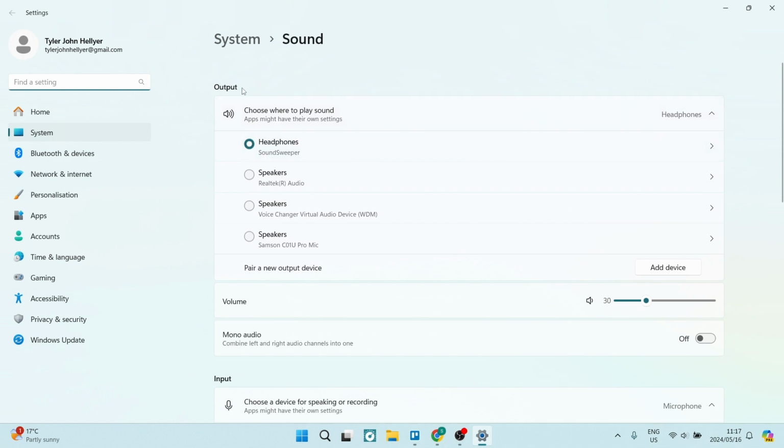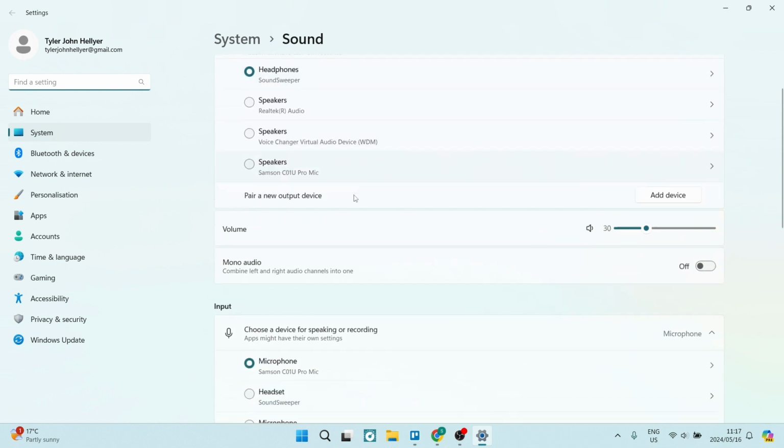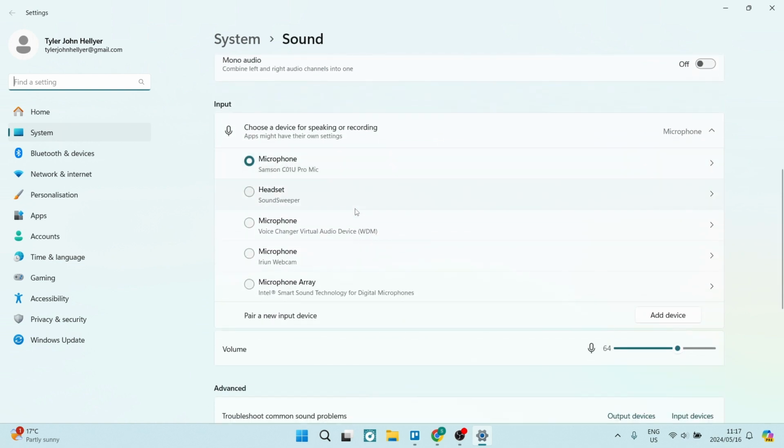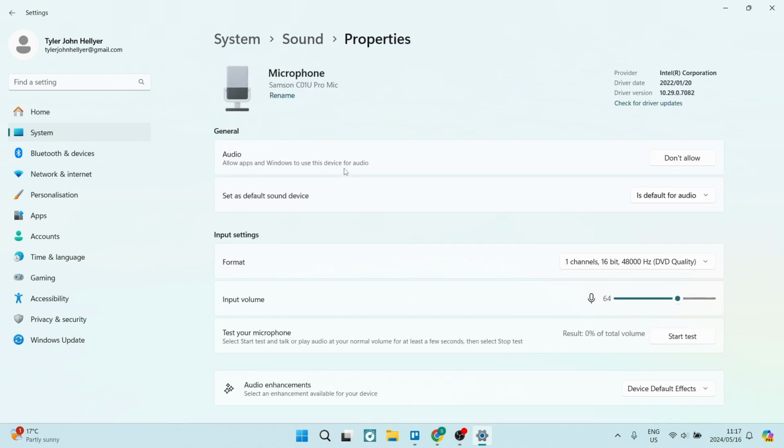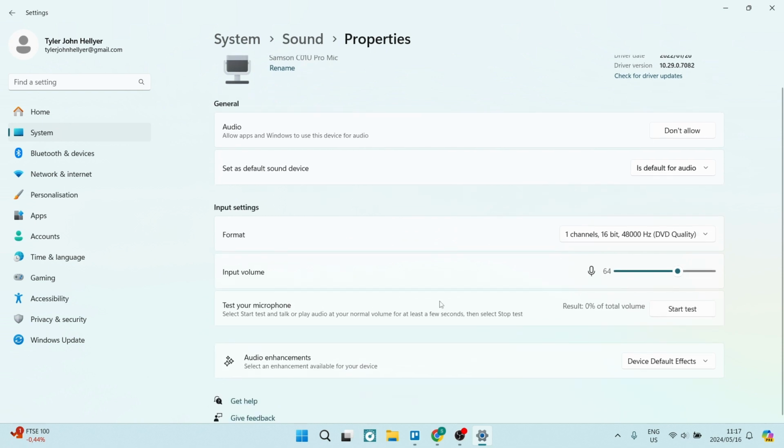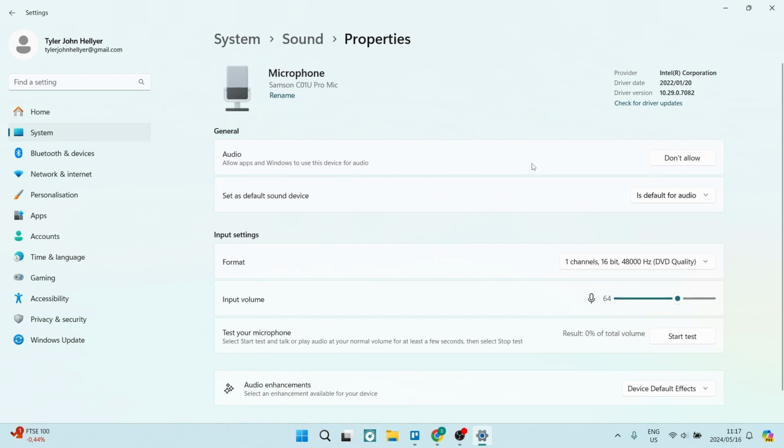Now, as you can see, there's output, and then you can also see that there is input. Now, input is your mic volume, and here you can go ahead and choose your mic. As you can see, I've chosen this one over here, and at the bottom you'll see the format as well as the input volume, and my current input volume is 64%. Now, you can also go ahead and test your microphone. However, for now, I'm going to go ahead and show you another way to do this.